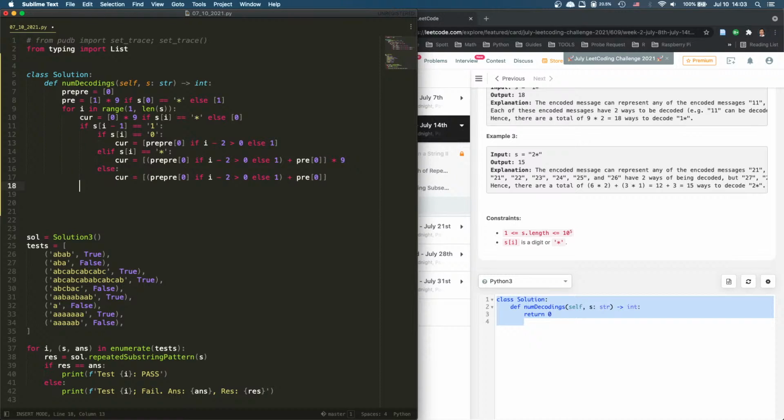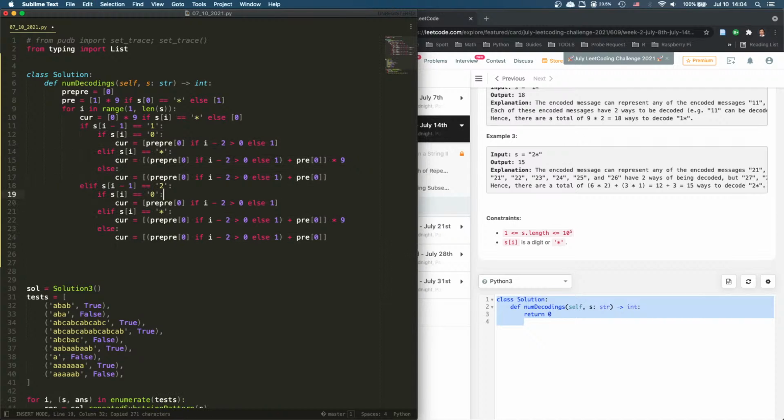Yeah, my current is a star, right? The previous is not a star. So from 1 to 9, everything is going to be a self and a combination. Elif s[i-1] is a 2, we do almost the same situation. If it's a 0, then it's a combination.